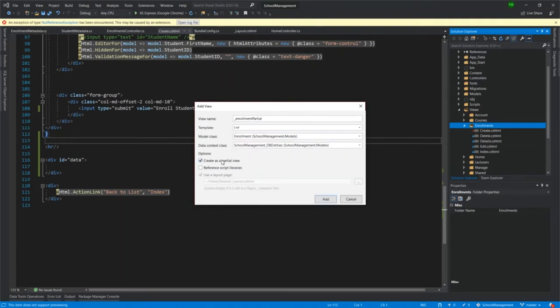Now you would see that I already have this clicked, but originally it may look like this, but once you click create as partial, you see that it blanks out the layout page because the partial view is actually going to inherit all its scripts and styles and all of that from whatever view it is being rendered in, which inherently is inheriting that from the layout page. So that will automatically get grayed out. And then we click add.